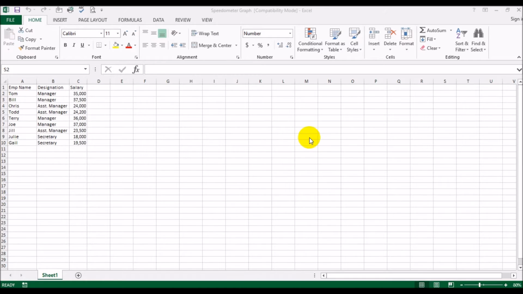This time we are going to be looking at the graphing capabilities built into Excel and use the graphs in Excel to create a graph that looks like a speedometer. Now if you remember, the first video in the Microsoft Excel series was the introduction to pivot tables.